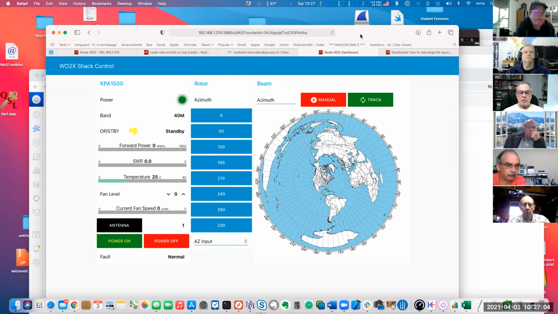The idea is that this talks to a product called PST Rotator, a program you would run on a Windows box, and it would talk to your rotor controller. You can also, if you want, have Node-RED talk directly to a Yaesu or a High Gain or a Green Heron rotor control box. So it allows you to control and see the status of multiple things all in one place.